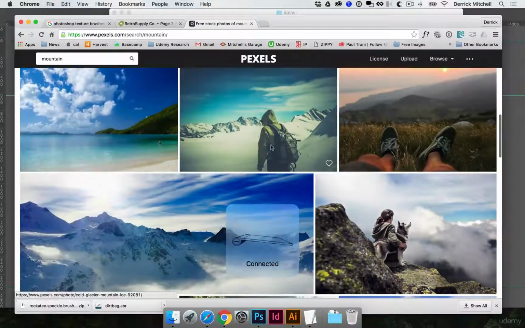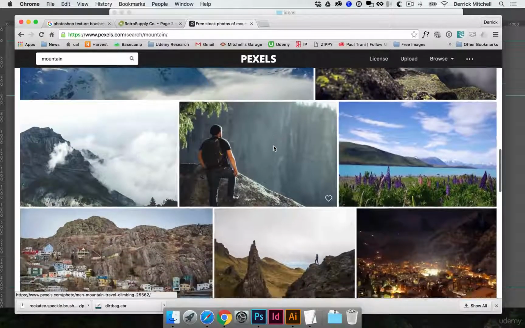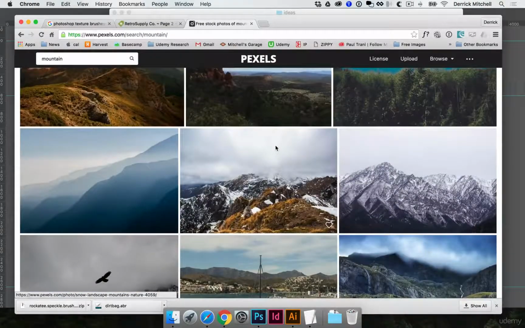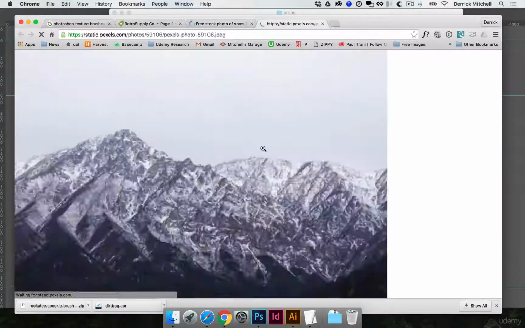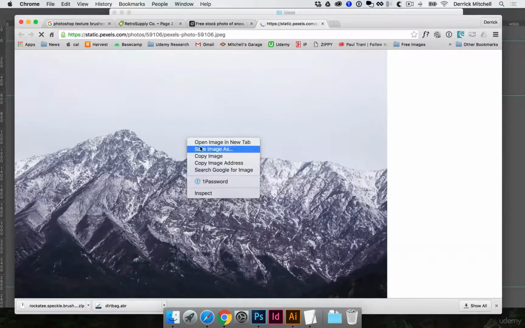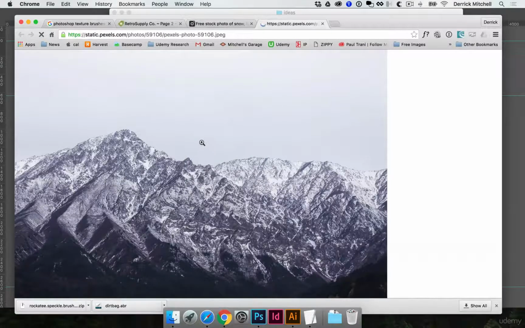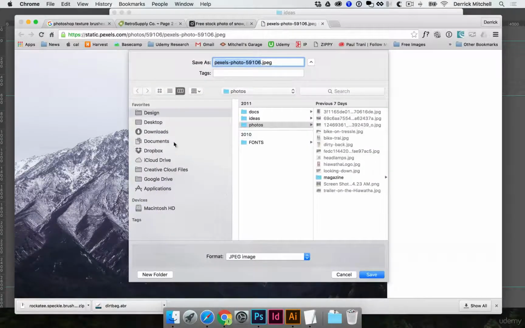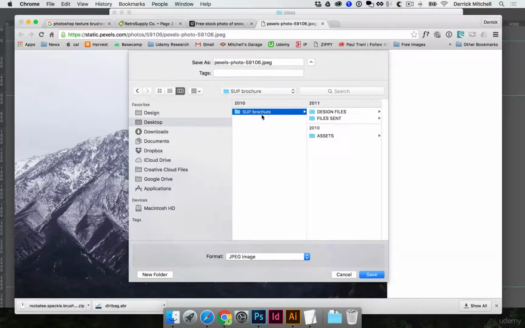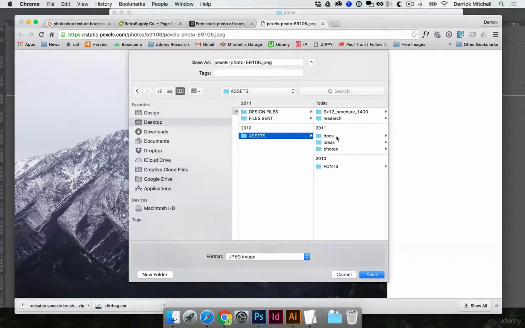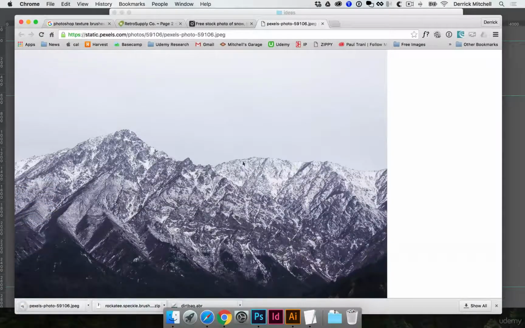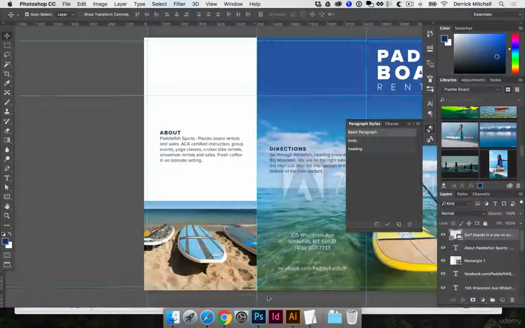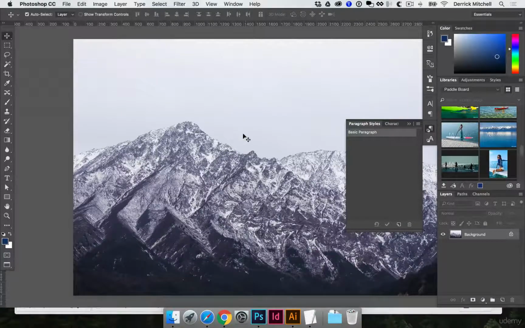So let's go ahead and find a good mountain shot like this right here. I'll click once on this image, and I'll click on the free download button here. I'll right click and save image as, and I'll save this to my assets folder so I have it for later. Let's come back to my desktop, to this brochure file, assets, photos, and I'll throw it in there. And then I'm just going to click and drag right into my Photoshop icon just so I have it here to start working with.